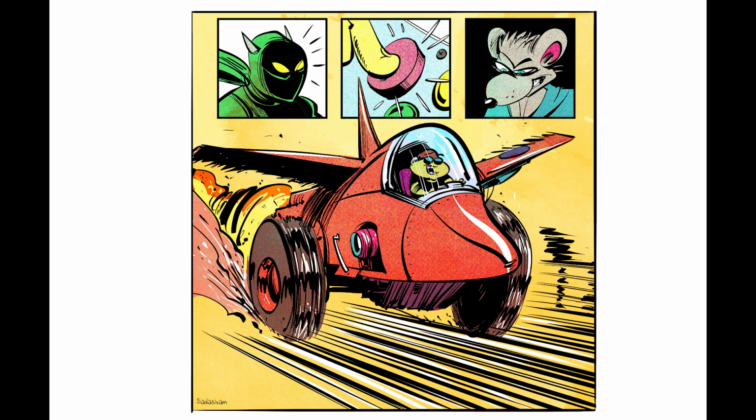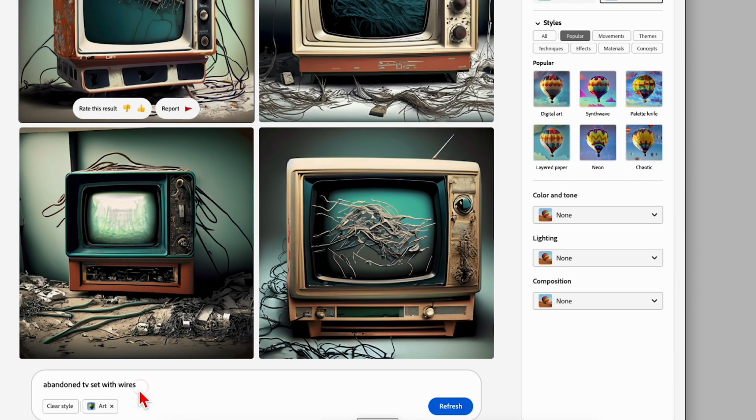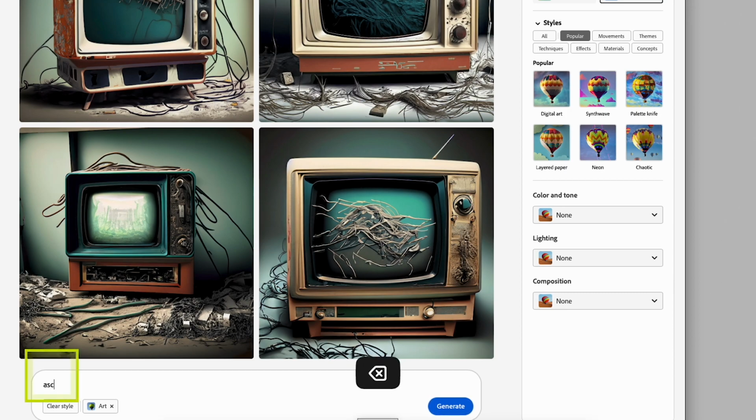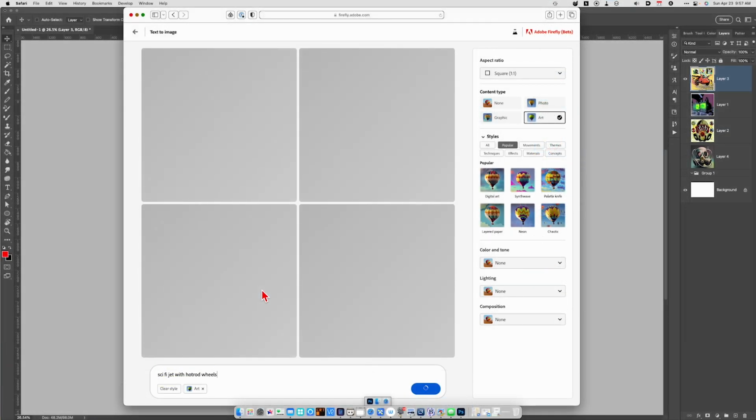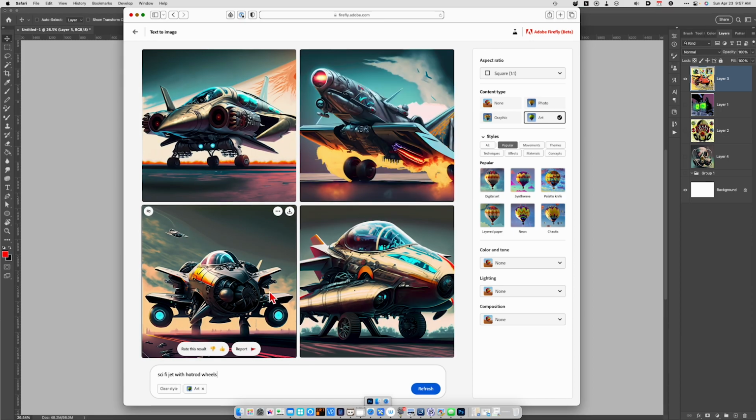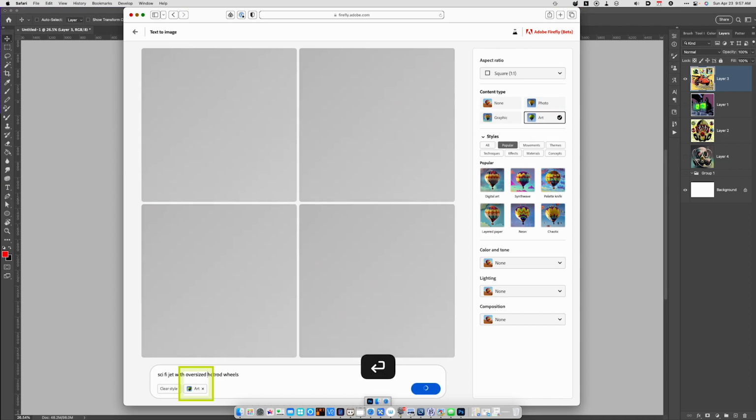In this example right here, I was looking up, I think it was, sci-fi jet with hot rod wheels. Now, bear in mind, the prompts will generate different results every single time. I didn't save my original prompt, but you can see how I can use it. So I can say oversized hot rod wheels.